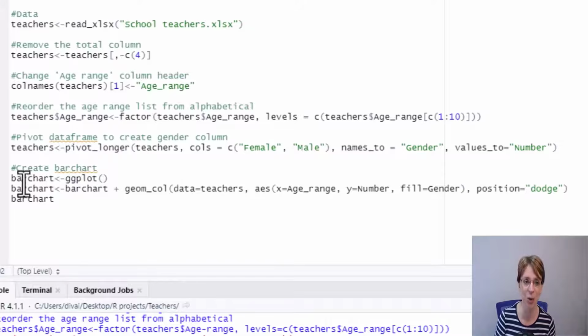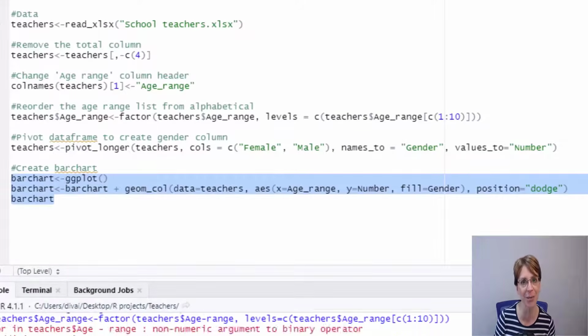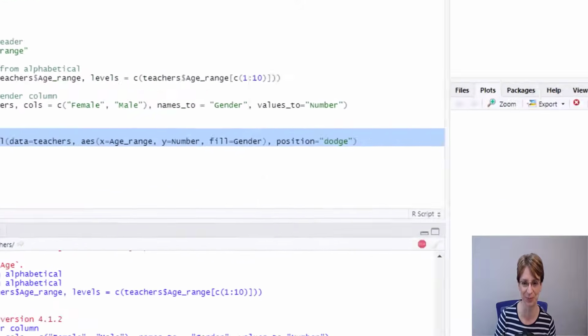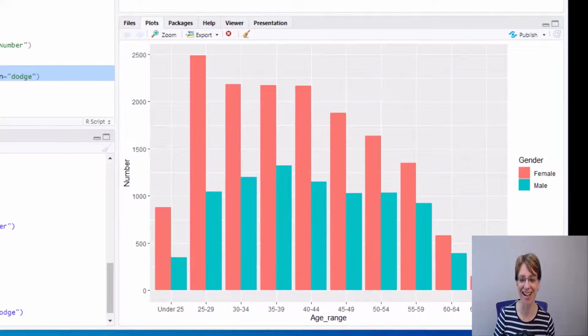Let's run our code for bar chart. So run these 3 lines and let's see if we've got a bar chart. Yes, my bar chart has loaded, and along the age range on the x-axis I can see that our categorical data is in order and we have a bar for each category for both male and for female. So it all looks good. Now I will make a few more aesthetic changes to this bar chart.